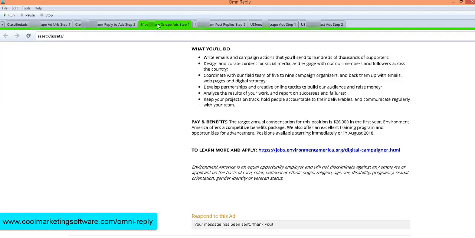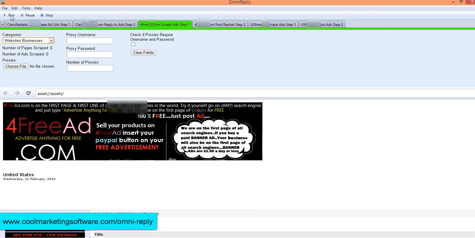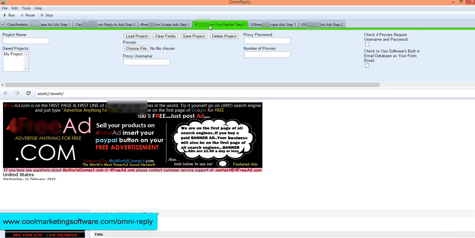So next thing, you come up to the next site, and guess what you do? Same exact thing. You choose your category, and you click run, and the software is going to look for ads on this site. Then after you're done finding ads on that site, you come to the next tab, step two, and you put in your message.